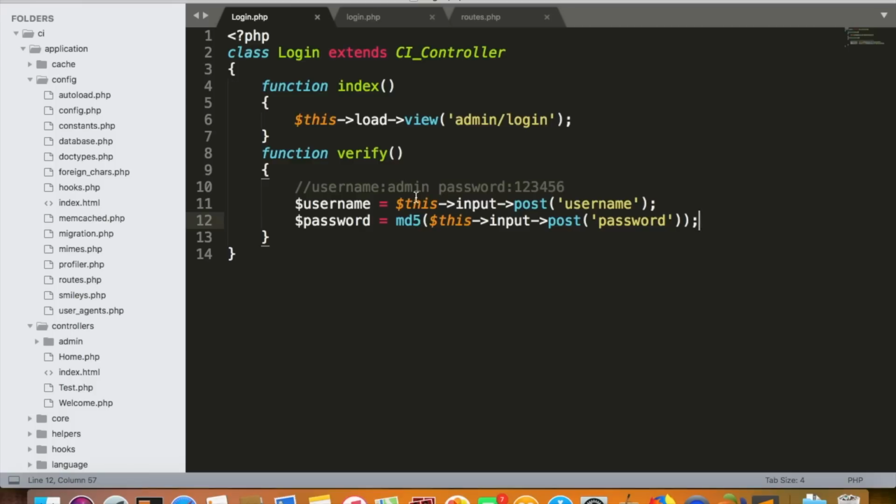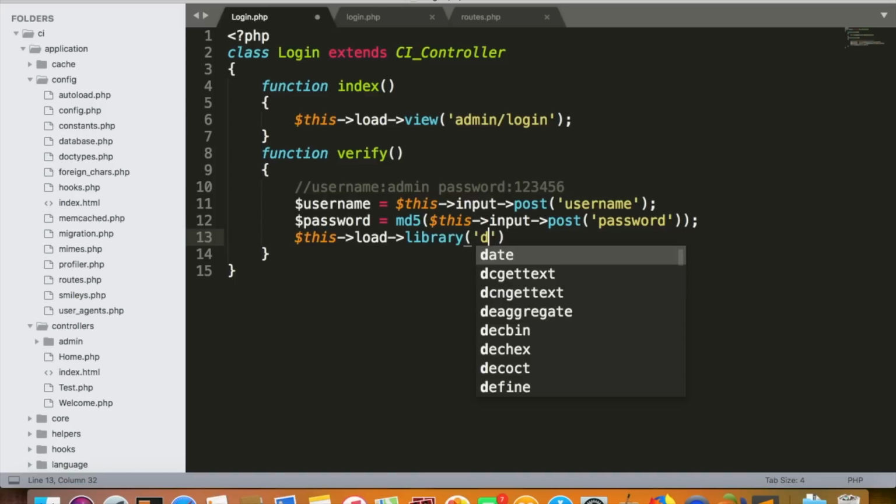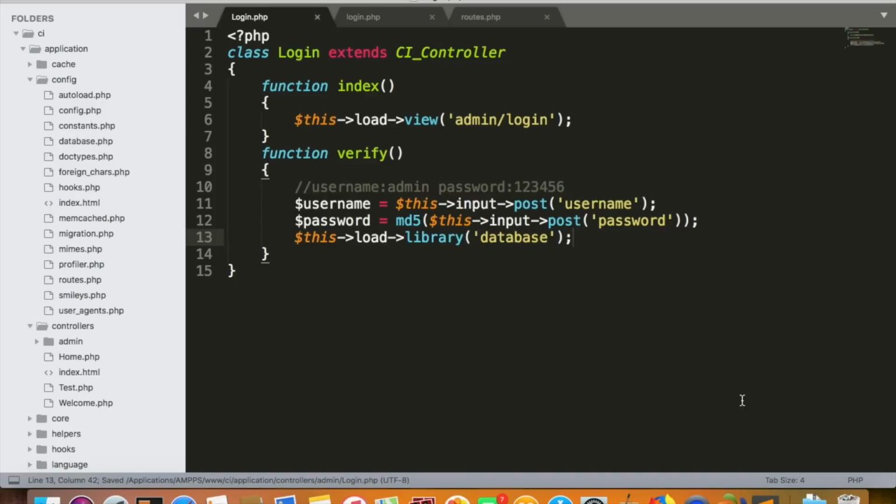But if you don't want to auto load, what you can do is you can just load the library wherever you want. So we have a library called database inside CodeIgniter, which can be used only after we load the library. For example, if you want to load the database, what you need to do is this, just like you load the view, this load library. Okay, and you can pass the name of the library, which is database. So after loading the library database, now you can use the database throughout this function.